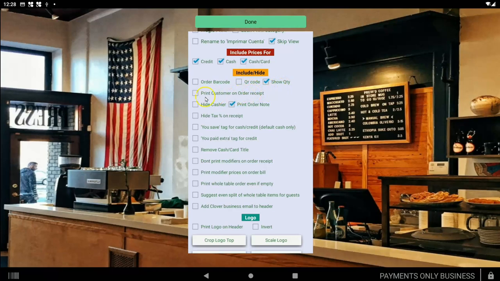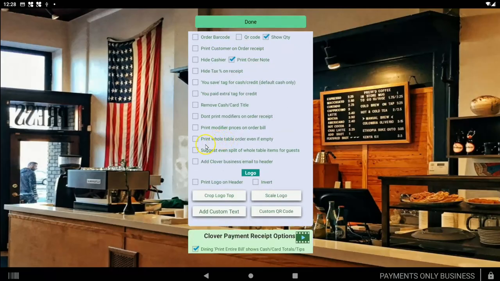Okay, showing quantity, customer name. Some of these are self-explanatory, so I'm not going to go over them, but you can unchoose to, we always print the whole table order, even if it's empty. You can uncheck this, and then if the whole table order is empty, we won't print it. We'll only print each guest order. Some people want to suggest an even split of the whole table items for all guests, and you can select that. Then on our order bill, we'll make a suggestion of if everyone splits the whole table items evenly, then this would be the amount.